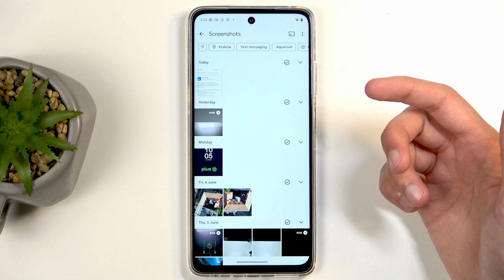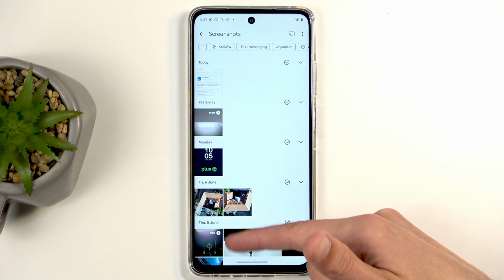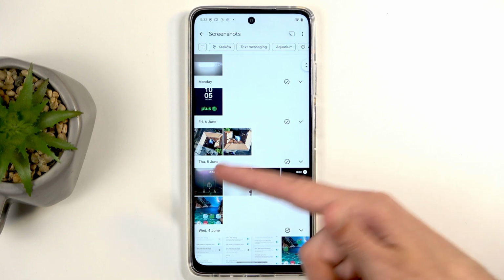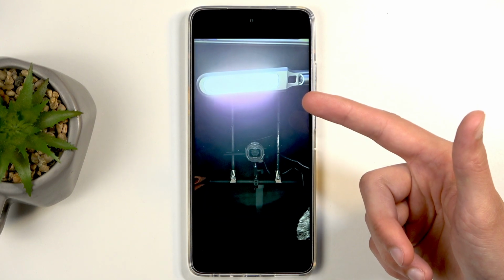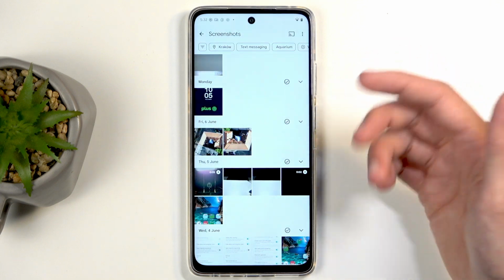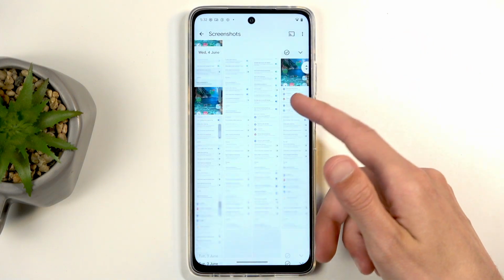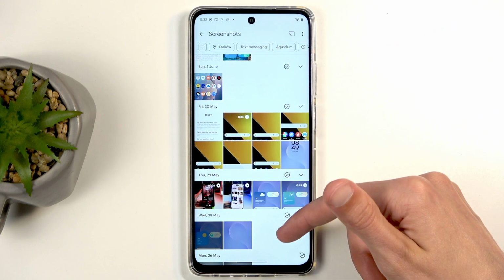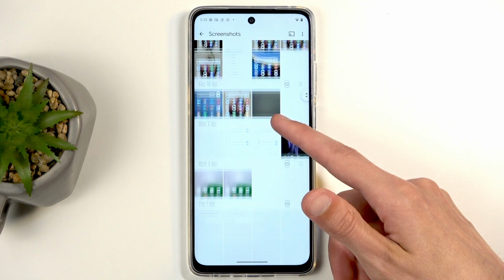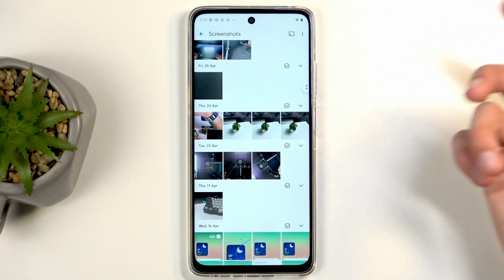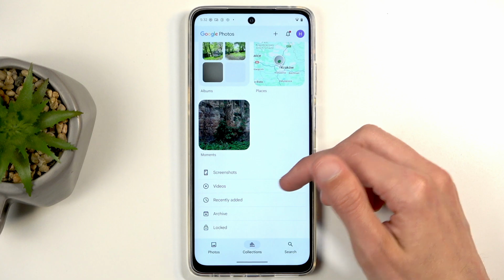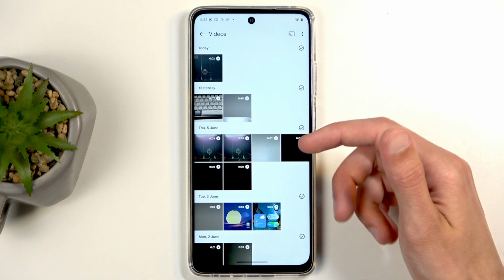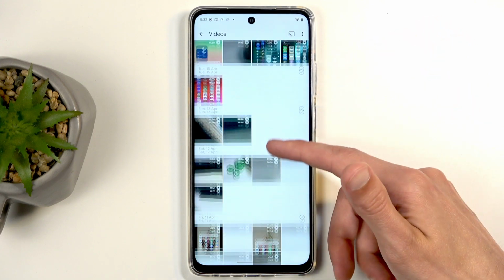Screenshots are apparently captured in... It's not even a screen recording, so yeah, someone completely messed things up in here, and yeah, it's as always unusable. Great. Now under videos, we've got again no video that I am looking for.